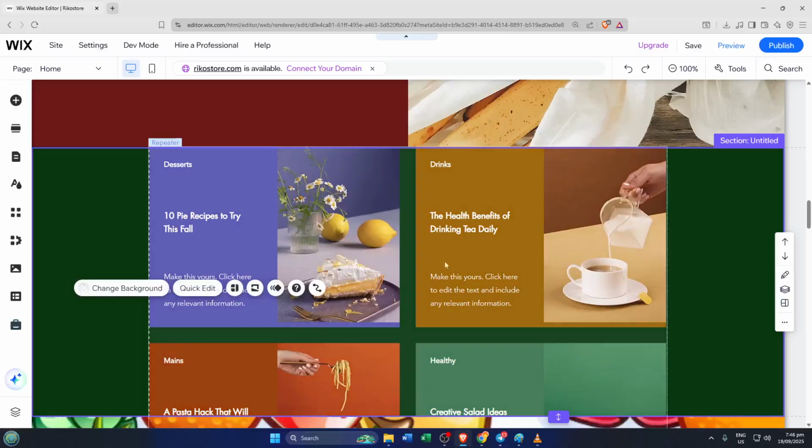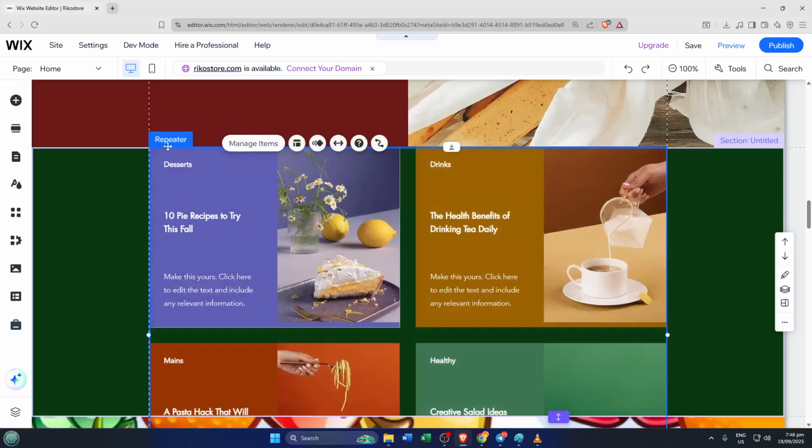In today's quick but super useful tutorial, I'll be showing you how to remove a repeater from your Wix website. Whether you're tidying up your layout or just want to simplify a page, by the end of this video you'll be able to confidently delete any repeater you no longer need, without stress, confusion, or fear of breaking anything important. So let's jump right in.